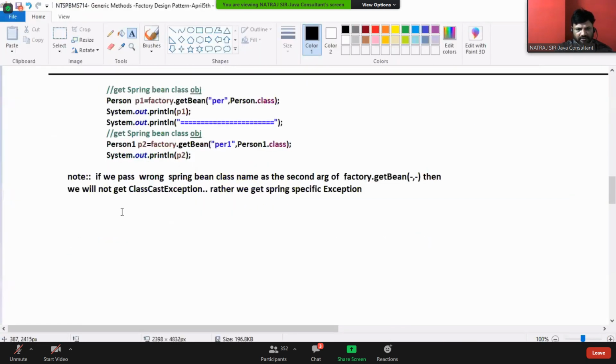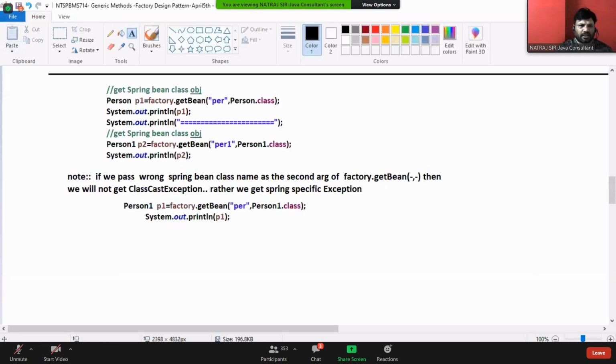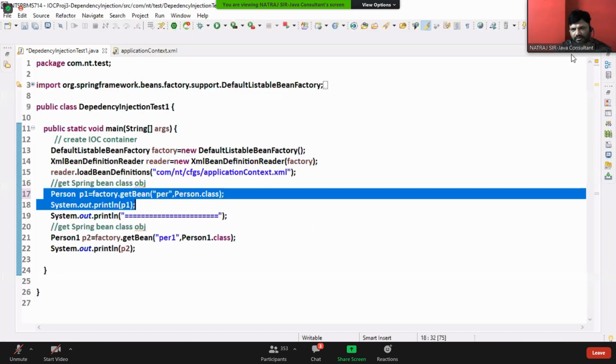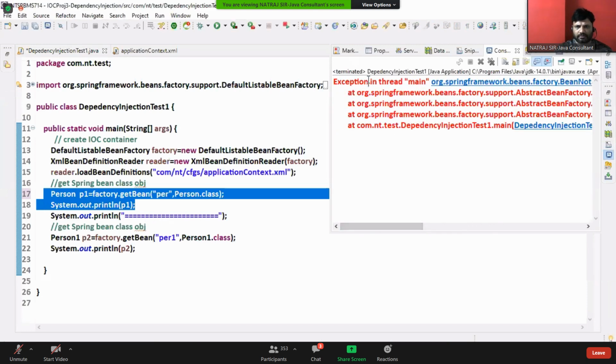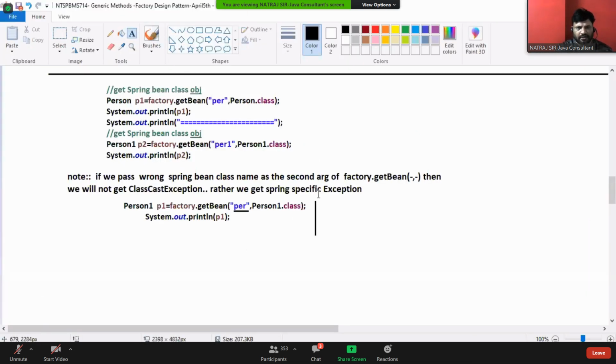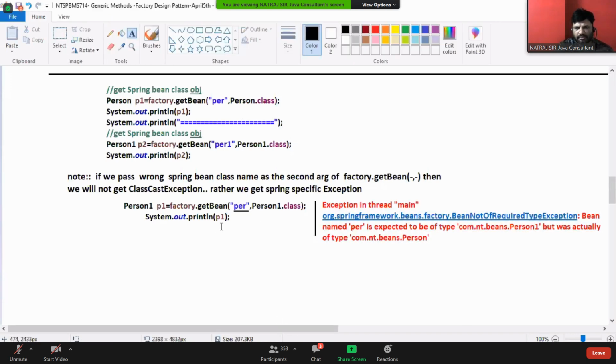Take this one, guys. Wantedly pass the wrong name: Person1, here also Person1 dot class. But the bean ID is PR, please remember. So it throws what exception, guys? Copy this and paste this. Right, boss, I hope you are understanding my point.